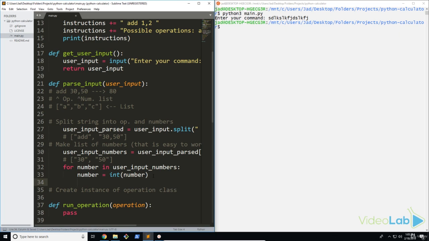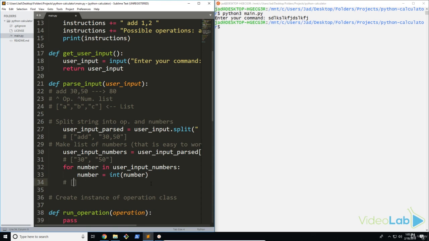So there we go, we have that set up. We have our user input parsed, which is going to be our list of our operation and our basic numbers, and then we have our user input numbers. After we run this operation, it's going to give us the number version of this list, 30 and 50, without the quotation marks that are usually given to a string.